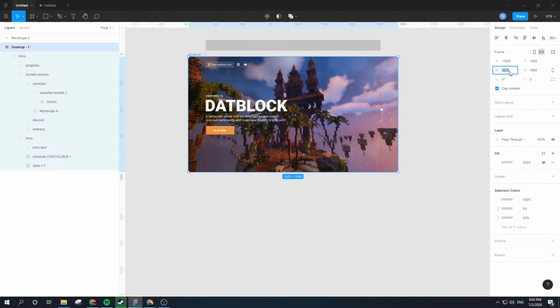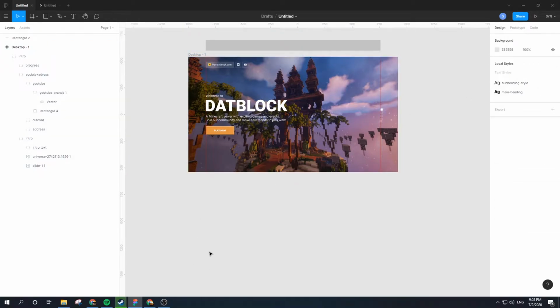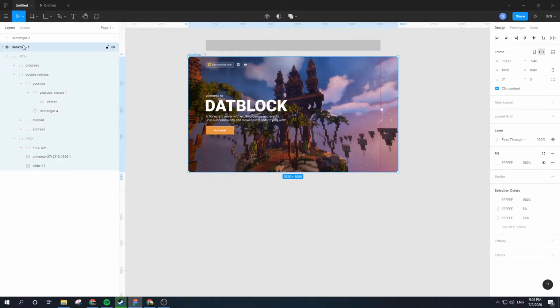Because at this point it's 1920 by 1080, but the actual site will be bigger than that. So we need to extend it. So what I'll do is I'll click on desktop 1 right here, so the frame itself, which has this little hashtag next to it. And I'm just gonna drag downwards.